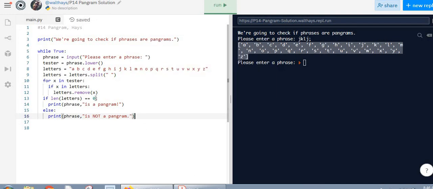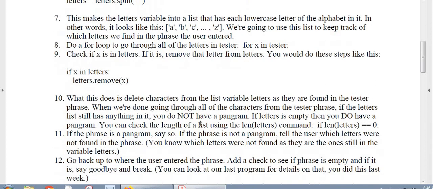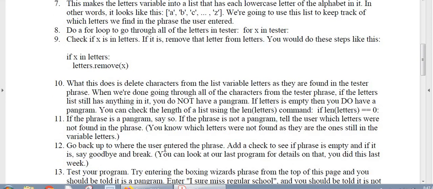So see, if there's nothing left in letters, it's a pangram. Otherwise, it's not a pangram. Let's see if there's anything else. Yeah, I told you to check the length. If it's a pangram, and then I said go back up to where the user entered the phrase, add a check to see if phrase is empty, and if it does, say goodbye.